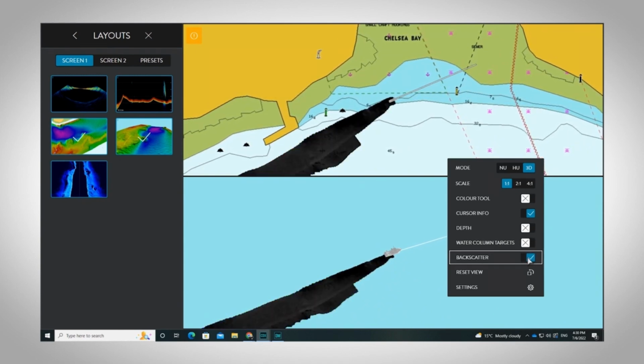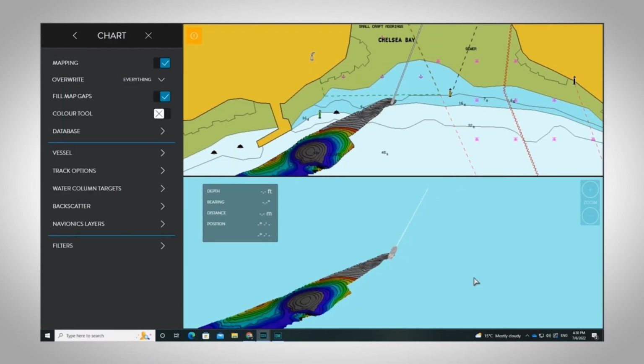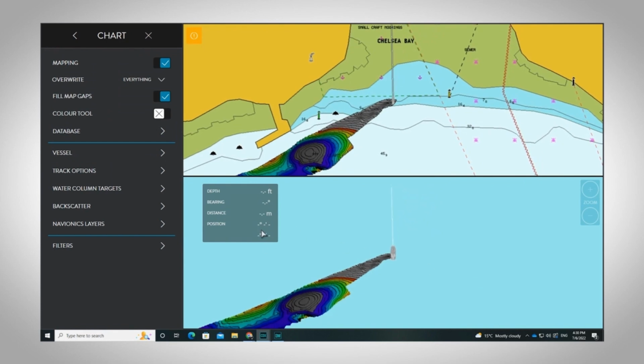Now under this, the next button is our Reset View button, and this will just reset all the settings for this view back to the default. Finally, at the bottom, again we have our Settings button, which is going to cause the main menu to jump to those particular settings for more detailed adjustment.